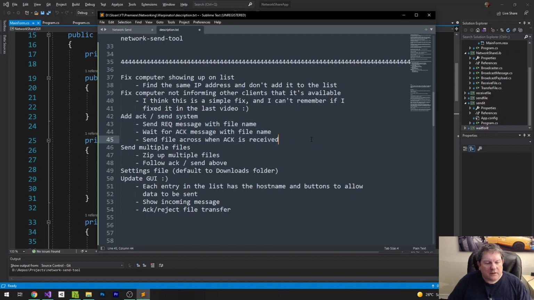We might need to work out kind of messaging in those messages, because those are going to be sent by UDP, because we're using UDP for all the control signals. We want to be able to send multiple items as well. So the easiest way I can think of is we zip up the multiple files, we then send them across, and then we unzip them on the other side.